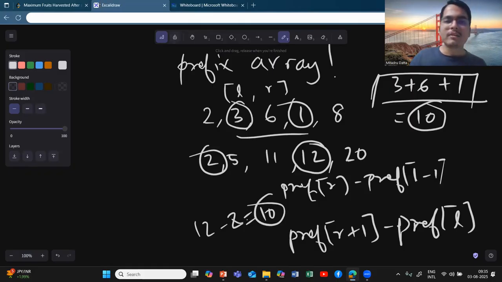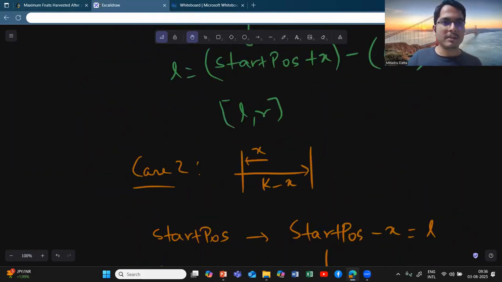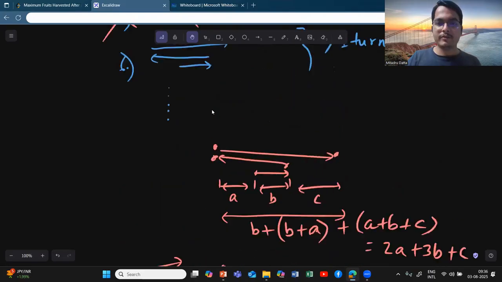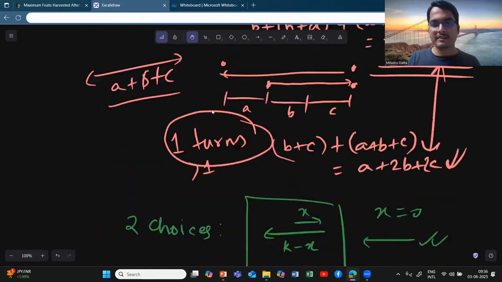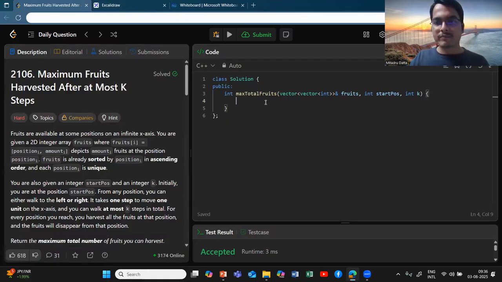So this is all for this problem. Let's try to see the coding portion. What did I tell you at first? I just explained the cases and told you that there will be something like this. So at first, definitely I need to construct the prefix array because I need to calculate the L and R ranges also, right? So let's see.